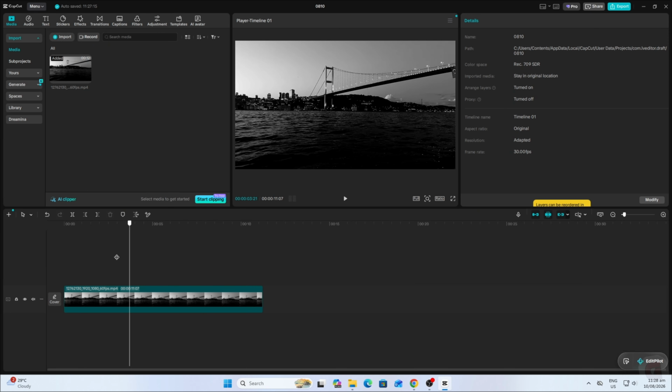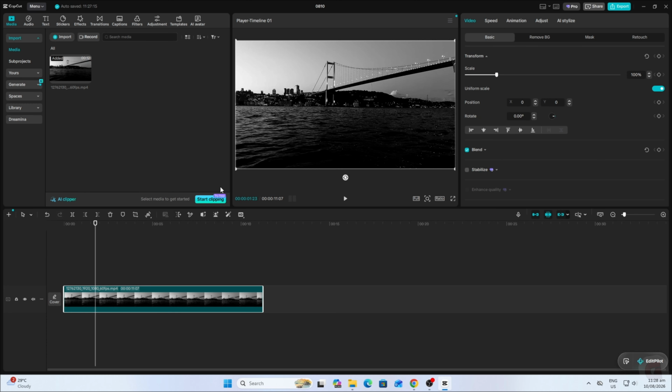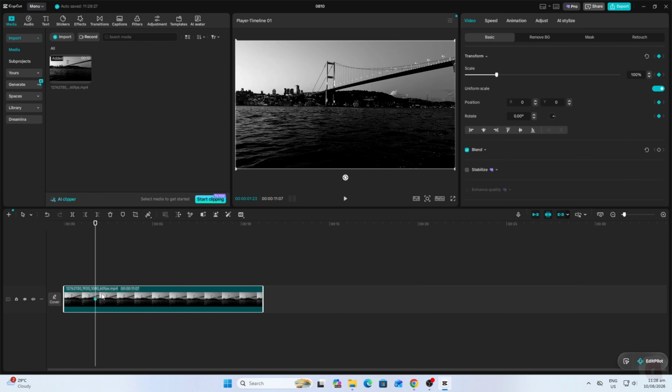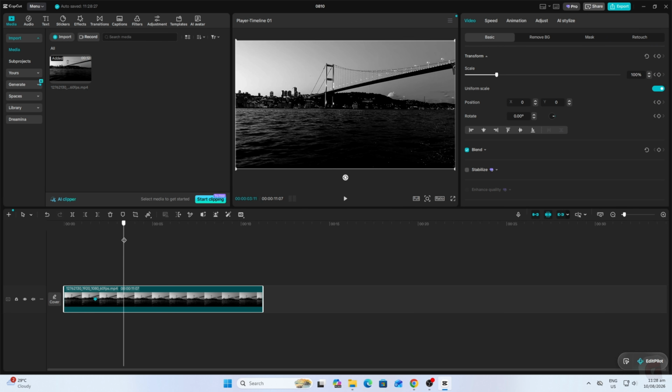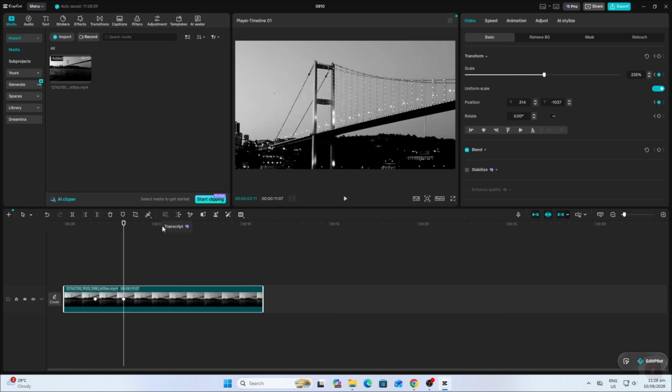So let's create our zoom animation. First, move the playhead to the exact point where you want the zooming animation to start. Then, add your first keyframe. This will mark the starting position of your animation. After that, move the playhead forward to the point where you want the zoom to finish. Then, add your second keyframe. Now, select the second keyframe and zoom in on your video to whatever level you want. And there you go. CapCut will automatically create the movement between those two keyframes.